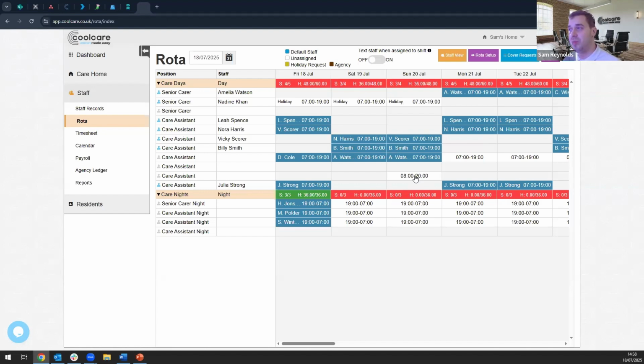But yes, applying the Rota setup should never delete anything from the live Rota unless it's part of a shift pattern where you've changed it and obviously it needs deleting from it. But anything new that's been added in manually will not get deleted from the live version. So I hope that answers that question.